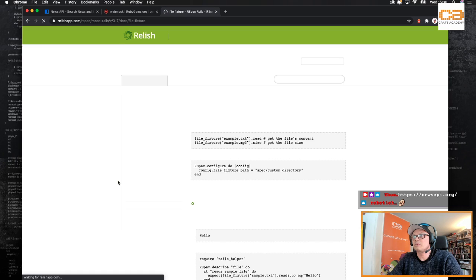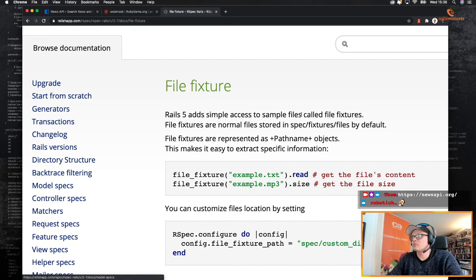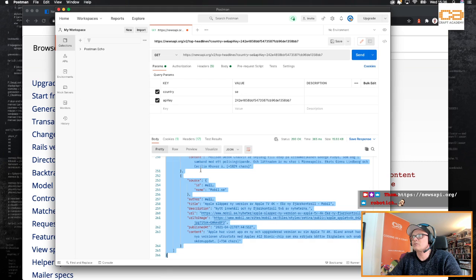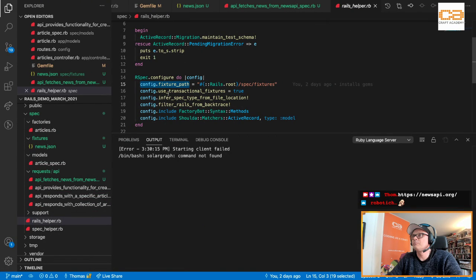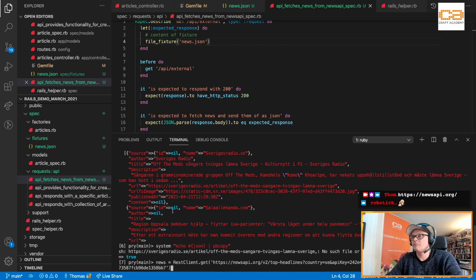Right, let's have a look at this one. File fixture, for example, read. Right, that's simple. Rails 5 adds simple access to sample files in spec fixtures file. So I just say file fixture this. Okay, that's awesome. I will just do file fixture and then just say news.json. Okay, so let's see if that's enough. Who knows?